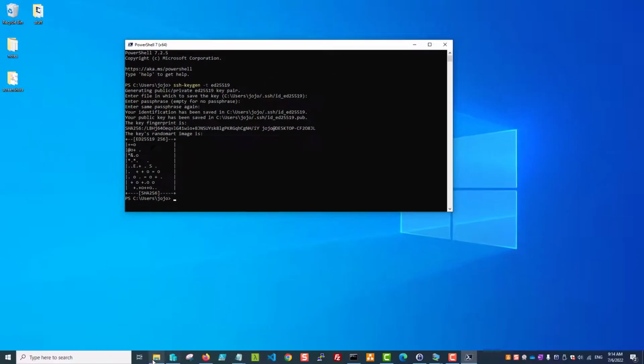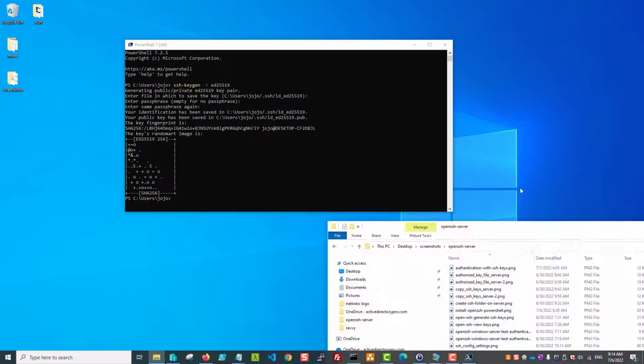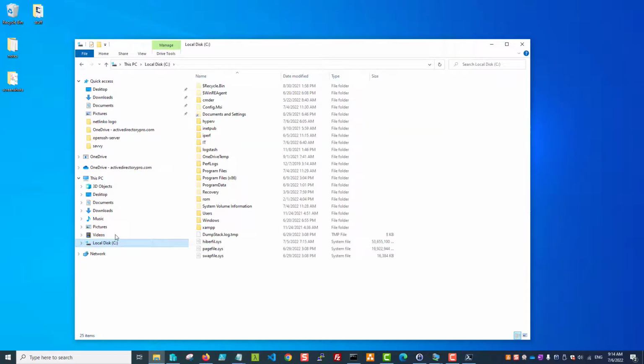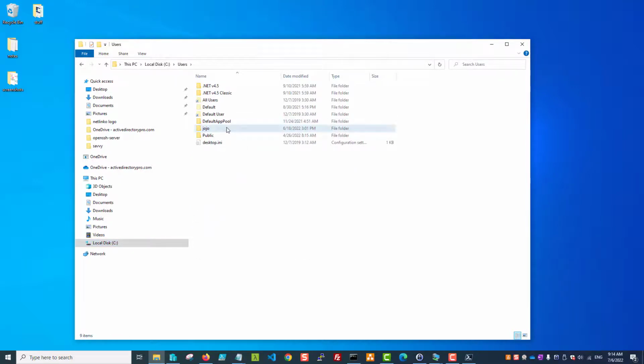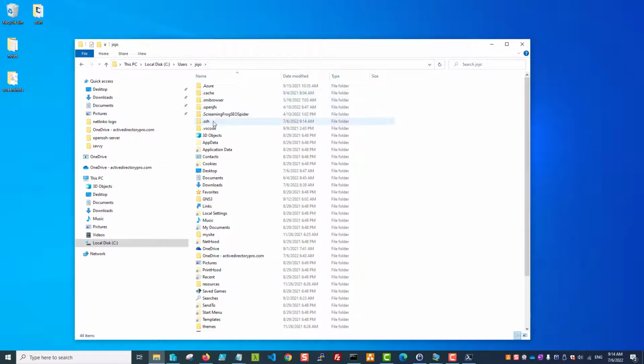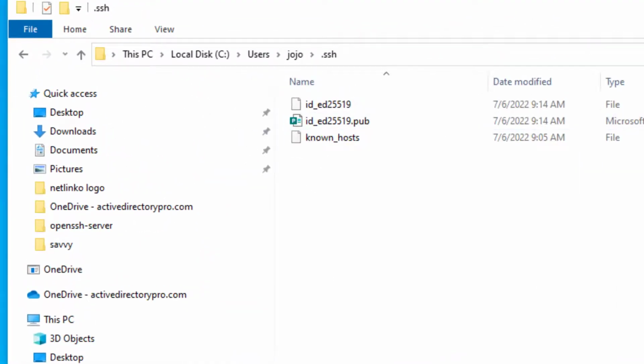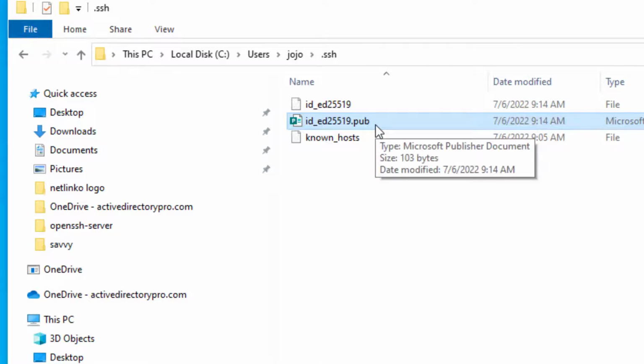Okay, so the public and private keys are created, and you can view those by going into your profile, users, my profile, and there should be a .ssh folder, and there is the private and public key. The file without an extension is the private key, and then this .pub file is the public key, and this file is what gets copied over to the server.